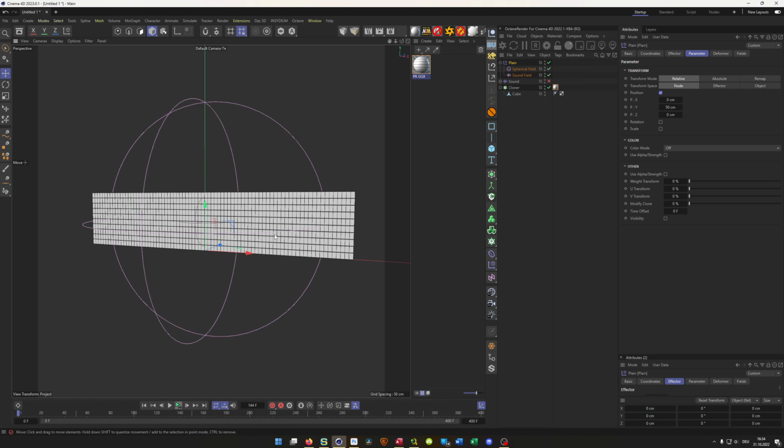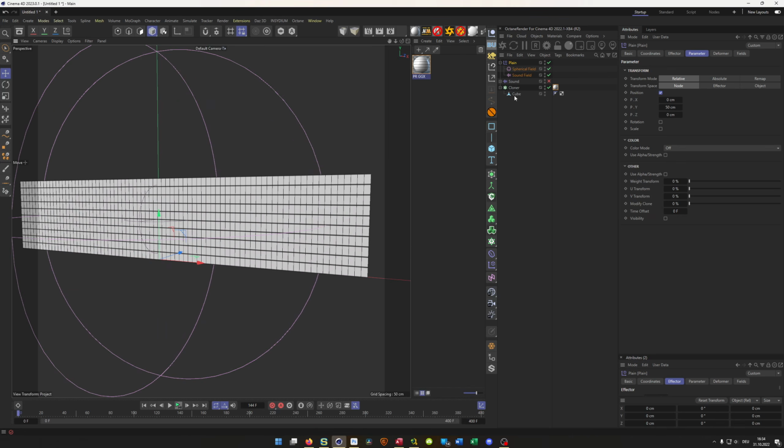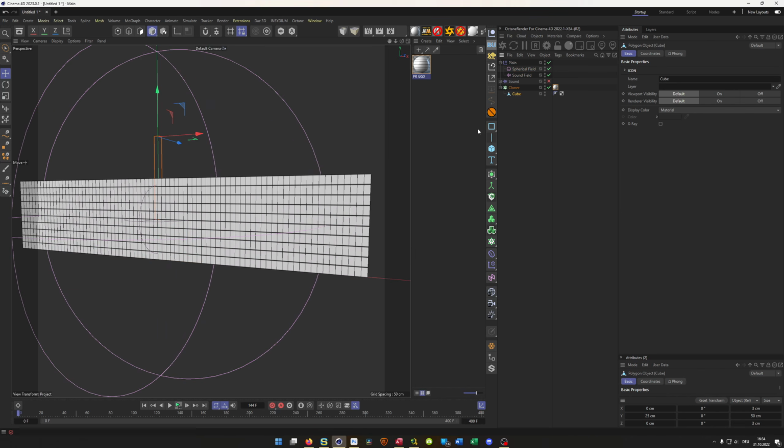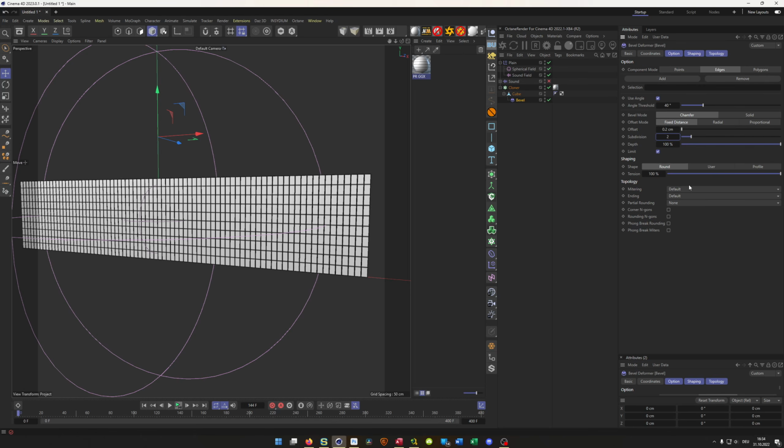And this was with a simple bool. So let's make here in the cube, let's round the cube a little bit. So I give it a bevel deformer, 0.2 and 2, that should be enough for now.